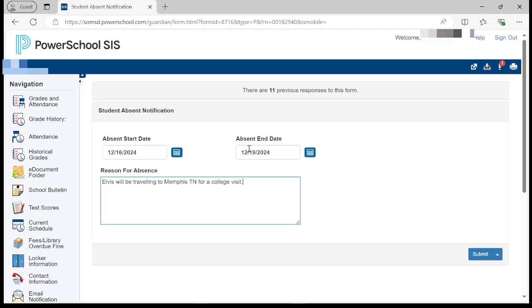Remember, it's the parent's responsibility to clear their students' absences. Otherwise, they may get a cut, and a cut can result in disciplinary actions like detentions and possibly missed tests and quizzes, so it could affect their grade. So please take care of this in a timely fashion as soon as you remember, or as soon as you get back from your travels.